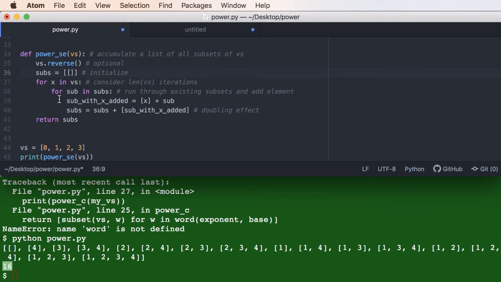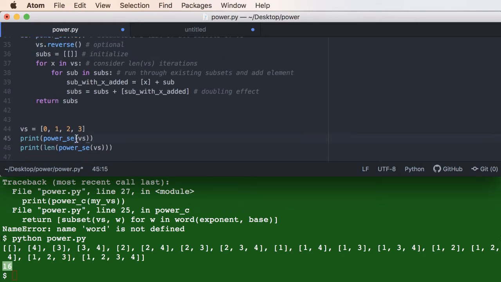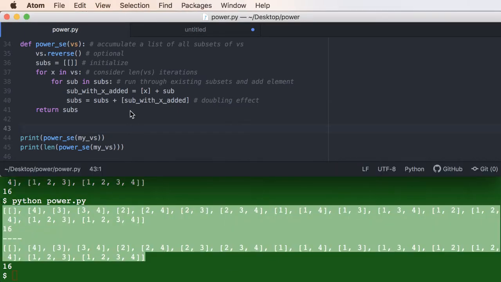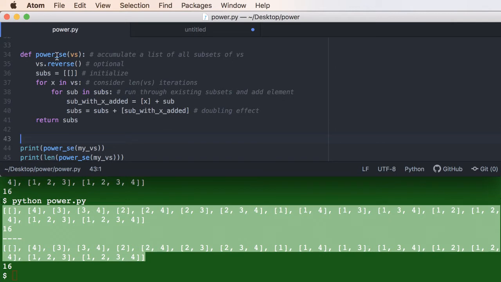So I will first run it. Let's actually run it not on v's but on my v's. And then we see this is literally just the same result. So it's a different implementation, but another result. Let me quickly go through the implementation that we have here.